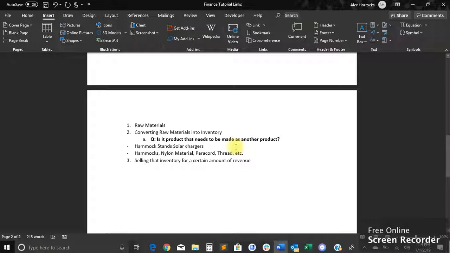The reason for that is because sometimes, for example, we have hammock stands and solar chargers. We don't go through any manufacturing process to make those into inventory. So once we buy those things, we just account for it as inventory right off the bat. We don't have to treat it as raw materials.